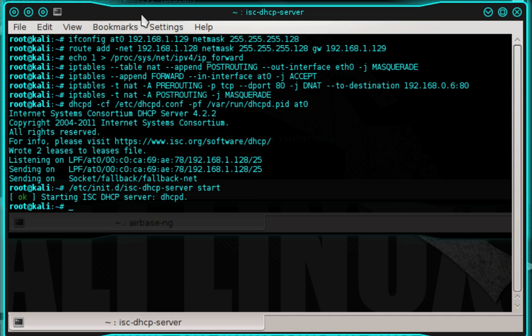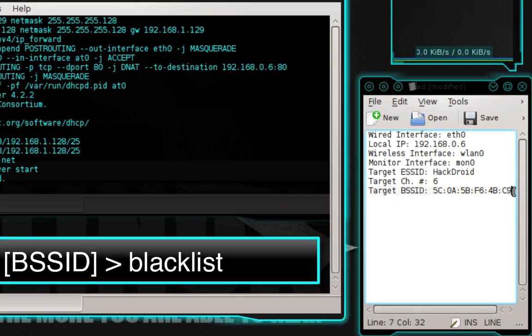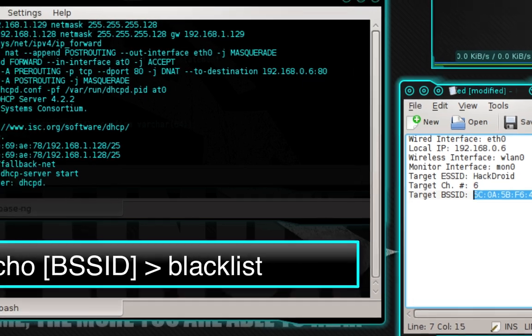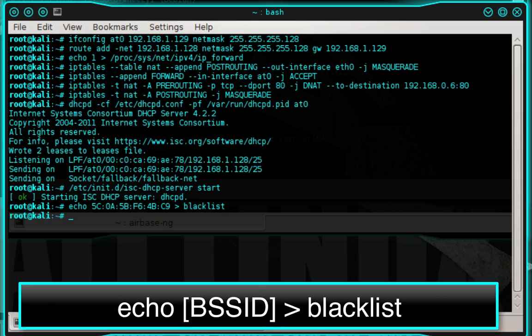First we need to create a blacklist file that contains the target's MAC address or BSSID. So let's type echo, and then we need to enter the target's BSSID. Just go ahead and copy that out of your notepad and then paste it into the terminal. Then type > blacklist, and this is simply the name of the blacklist file. I suggest just sticking with blacklist, simple, and then press enter.